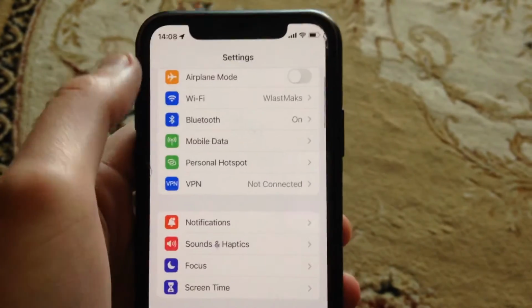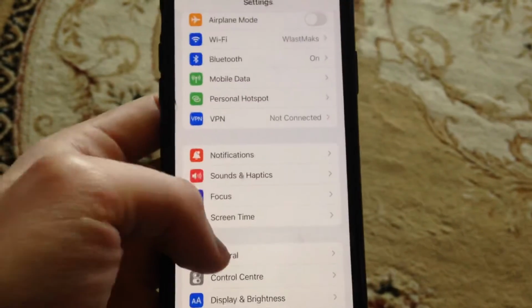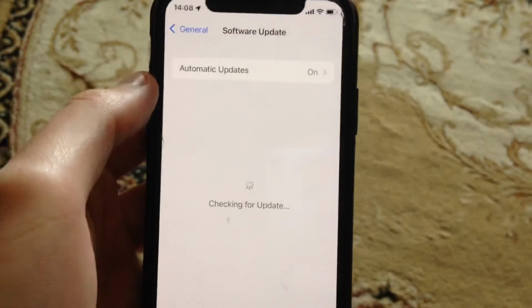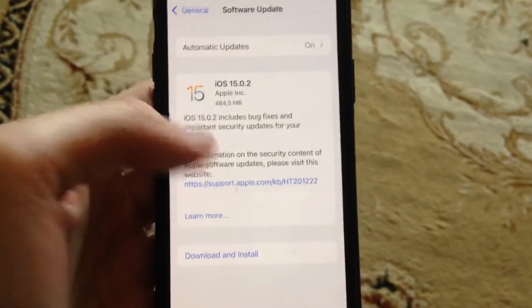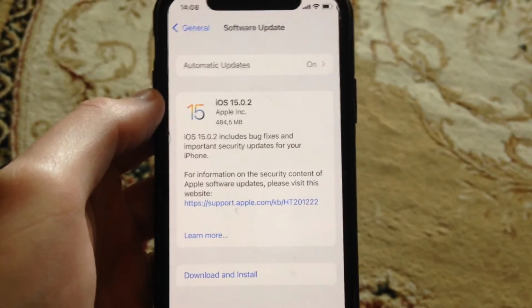And the last option you can try is to update your phone. Just go to General. In General, open Software Update, and if you see an available update, just tap on Download and Install and wait until it successfully installs the latest updates for your iPhone.